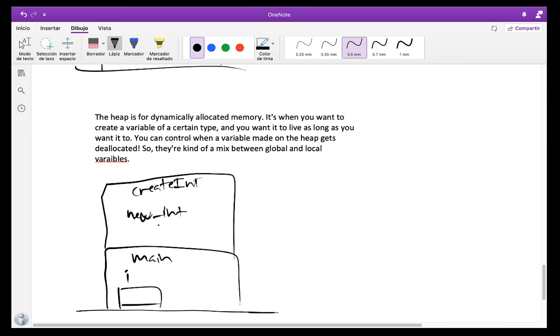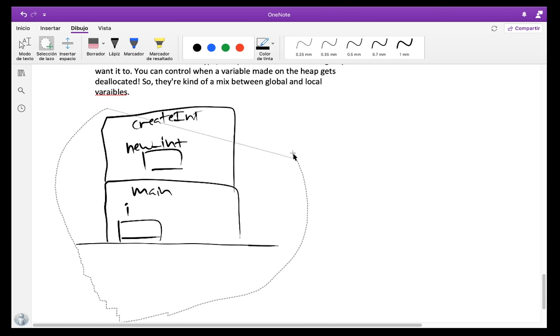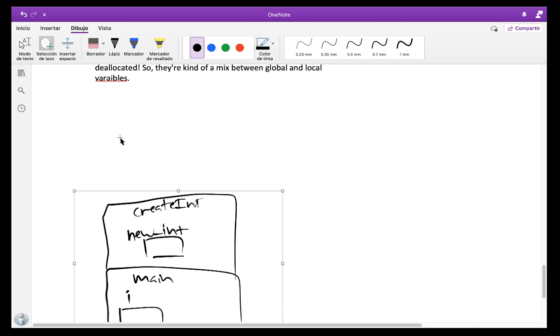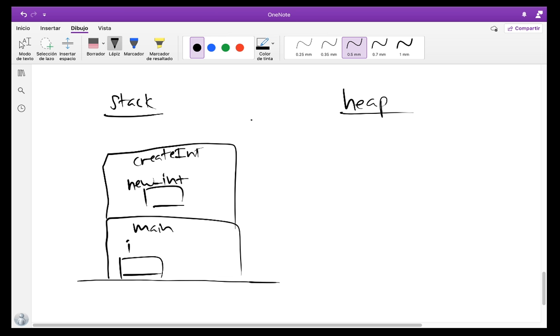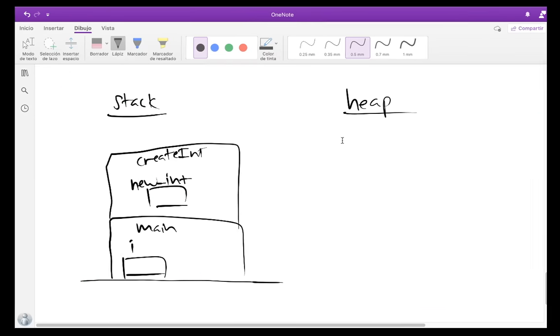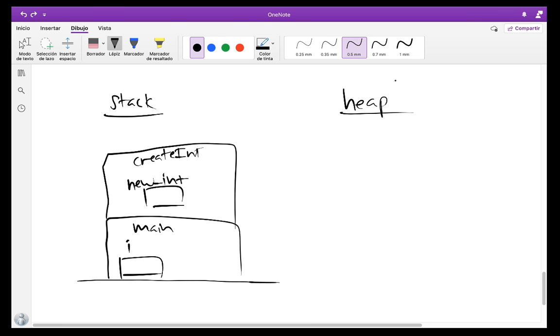New int. You know what? I'm just going to rewrite it. New underscore int. And that itself holds an address of something that we're about to make on the heap. And yep, I do need more room. On down you go. All right, so here's our stack. Oh, hello, stack. And now here's this brand new place where things are made, called the heap. All right, so what we're doing in this function is we're making a new int on the heap and returning that address and saving it inside of new int. All right, that's our goal.